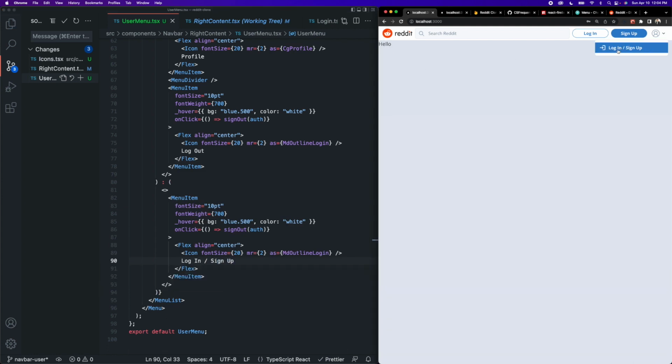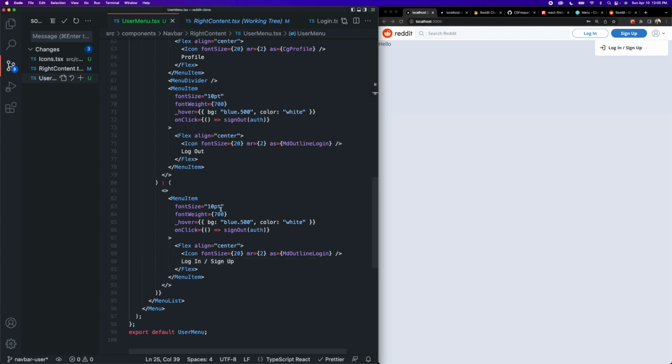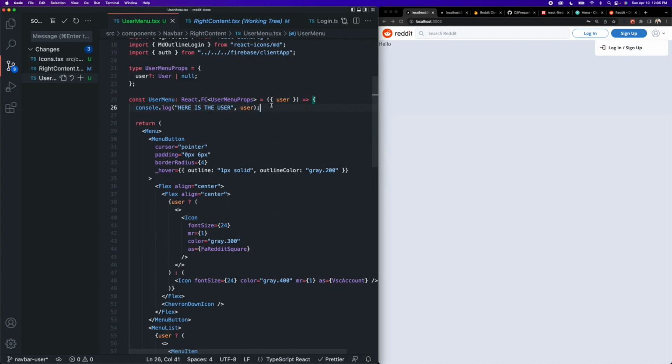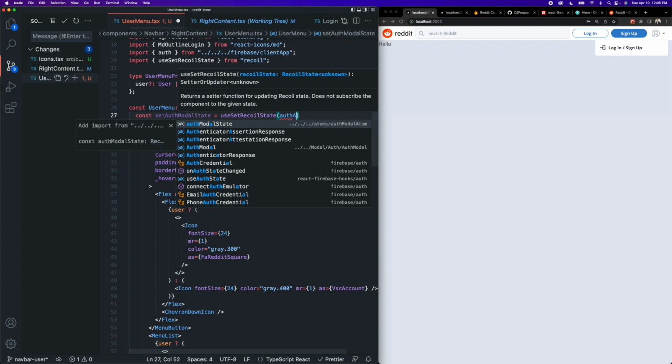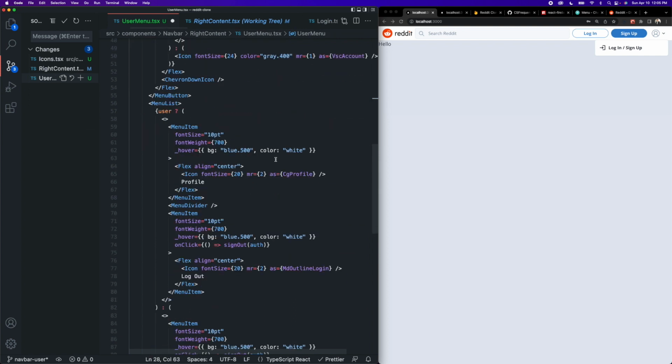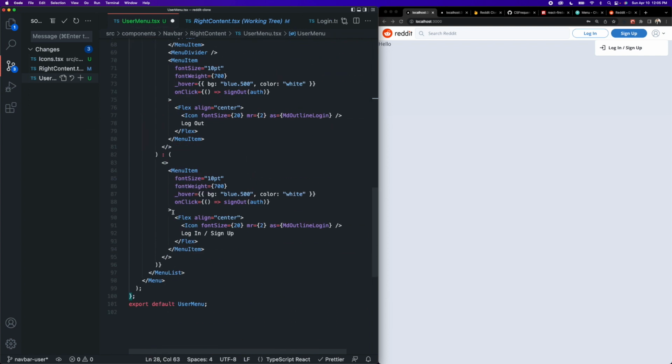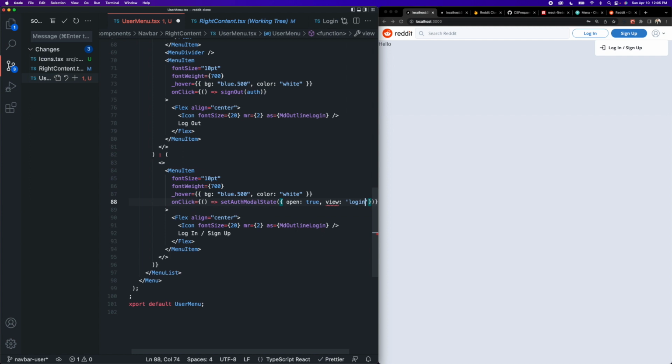And so then we just need to make this actually open that login sign up modal. The way to do that is we can import our Recoil state setter function. Const setAuthModalState is equal to useSetRecoilState, pass our authModalState atom, come down here and do what we've already done a few times now. On this menu item, we do not want to sign out. We want to add an onClick that is going to call that setAuthModalState. And the state we want to set it to is going to be open: true, and our view is going to be login by default.